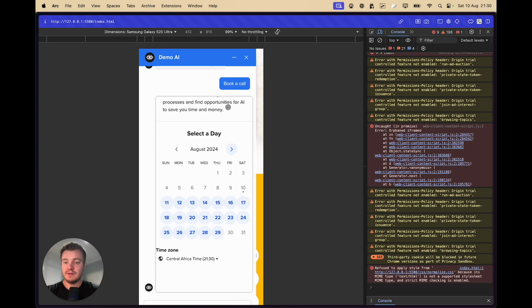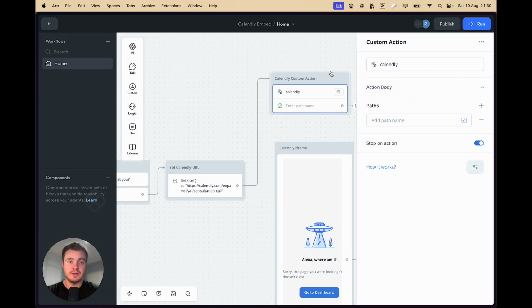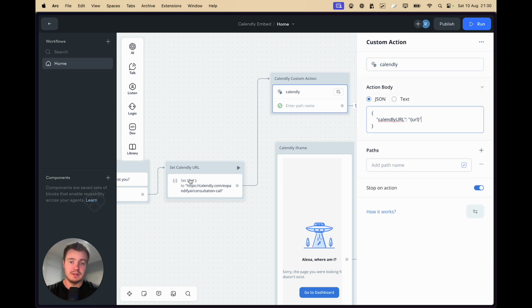All right, let's dive into how this actually works so that you can implement it yourself. Basically, what we're doing here is creating this custom action, and we'll dive into what this does behind the scenes. You give it a name. In this case, it's going to be called Calendly. And in the action body, we just want to pass in the URL, which we've set right here, into this variable called Calendly URL. Now, if you're going to use the code that I'm going to give you exactly as it is, it's important that you call the custom action Calendly and that you call your variable Calendly URL. So let's look at the code.